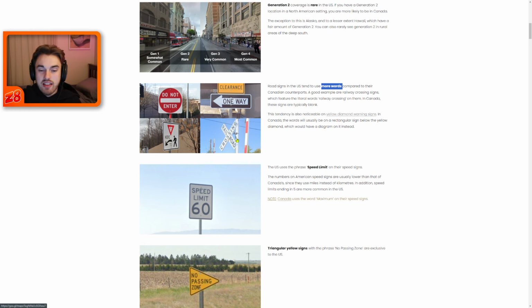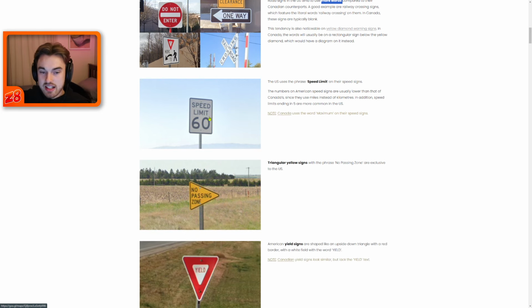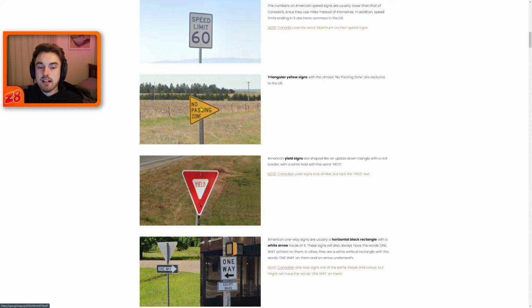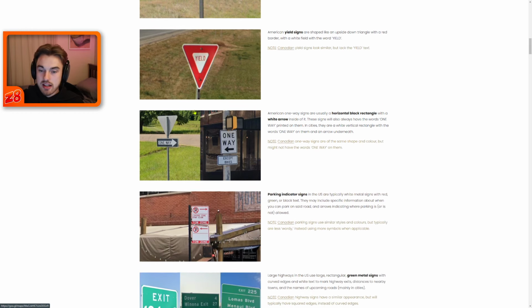It's also interesting that they have the exact same railroad crossing sign as Australia, I reckon. Speed limit, what does it say? It says maximum on Canadian ones, but it just says speed limit on US ones, so that's good. No passing zone: this is a unique one, the kind of Dorito shaped one. Very good for getting US highways.